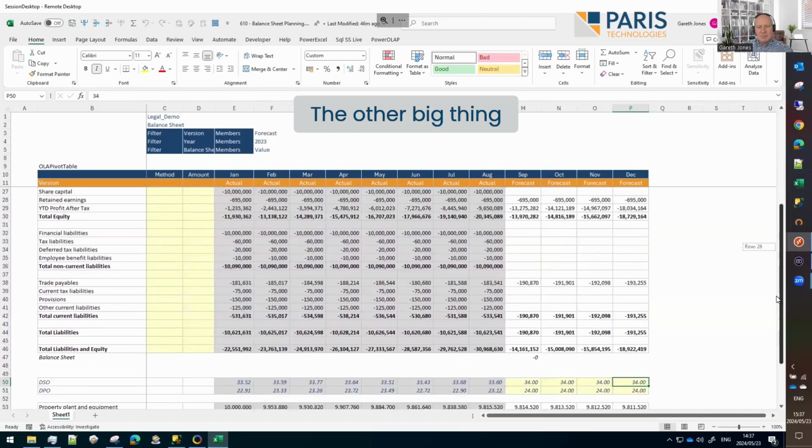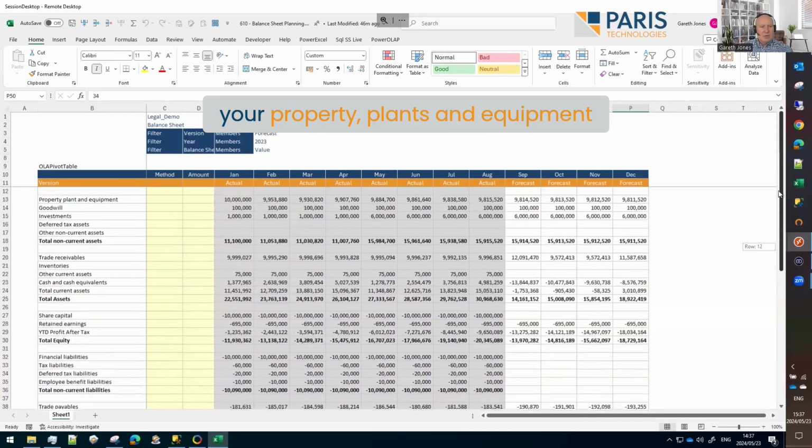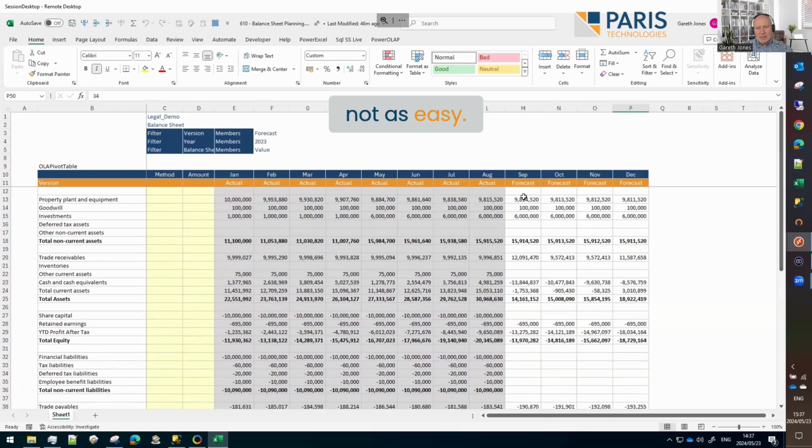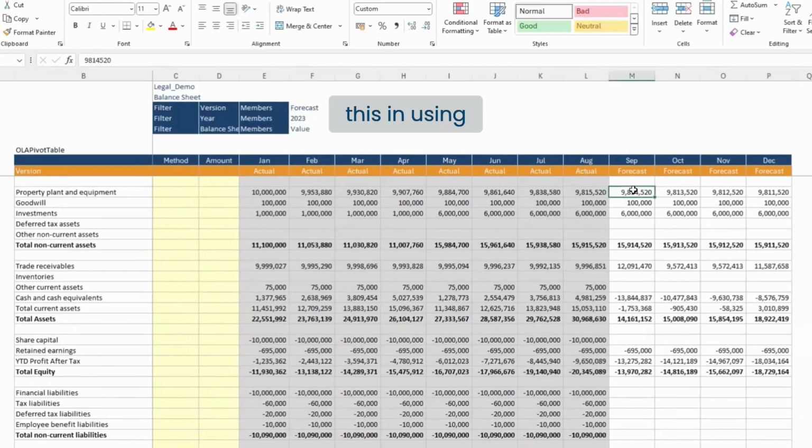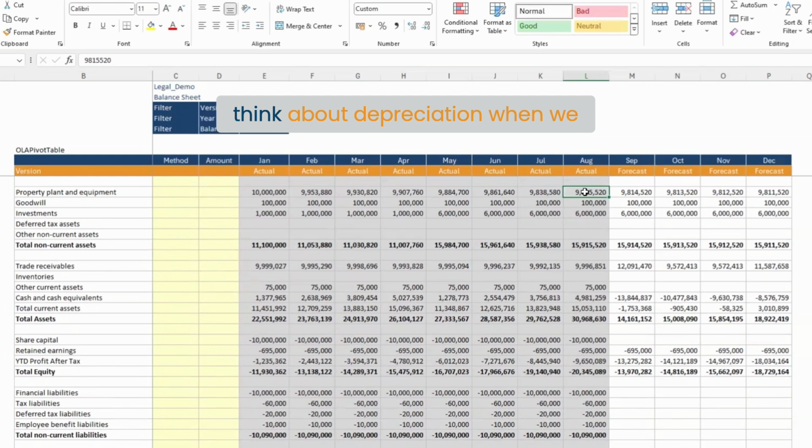The other big thing is going to be your property, plant, and equipment, or your fixed assets. Again, not as easy. You can't really fill this in using a trend, because as you can notice, even from the history, this number is changing all the time. And the reason for that is depreciation. So we need to think about depreciation when we are forecasting.